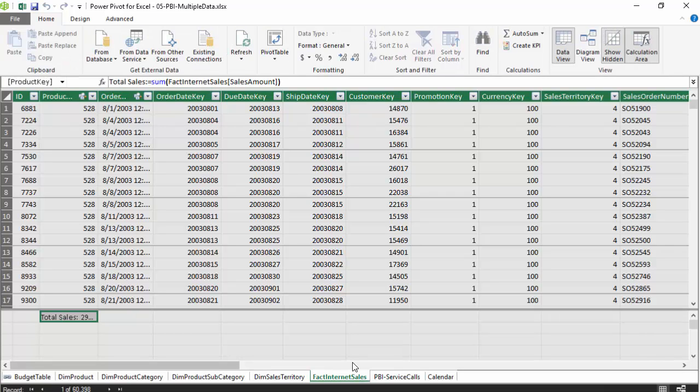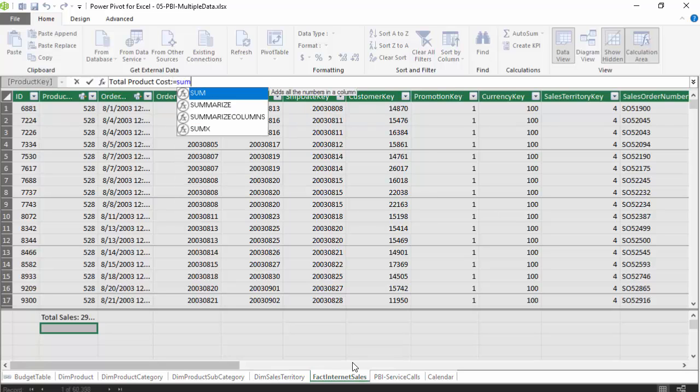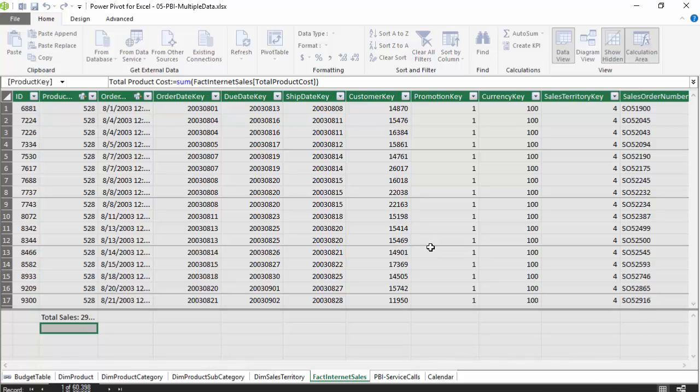So that will give us total sales, and total product cost is the sum of the total product cost, which is the data column, from here. Okay. So now we have the sales amount and then the product cost.